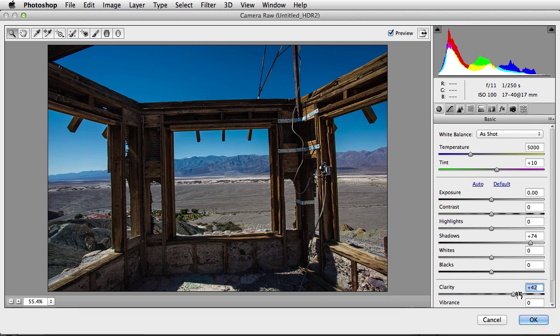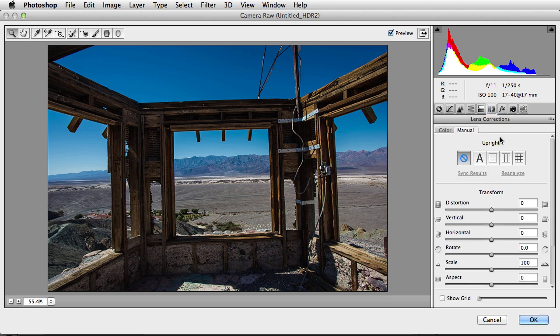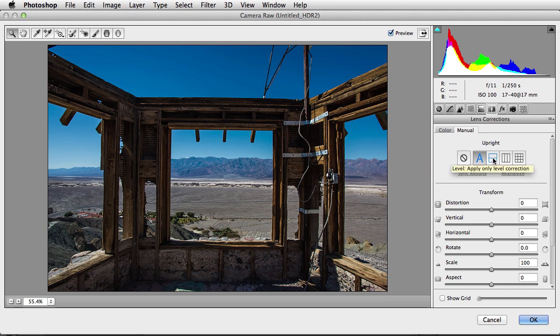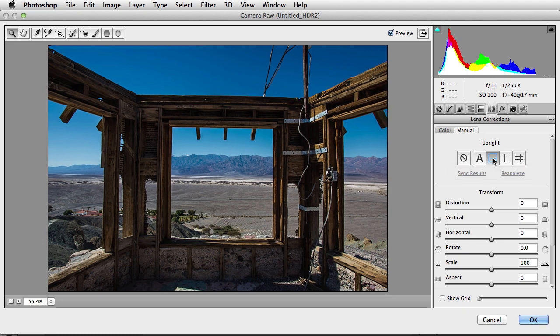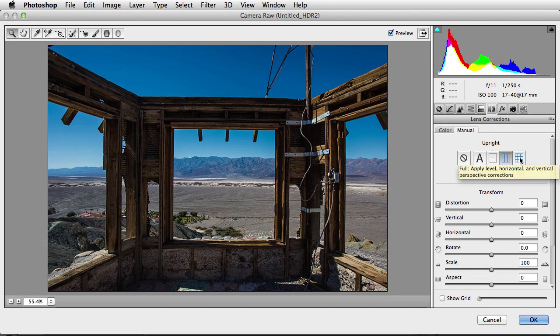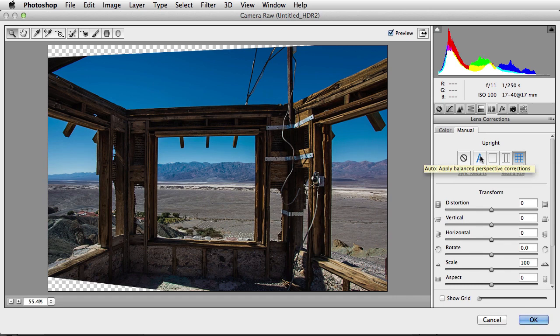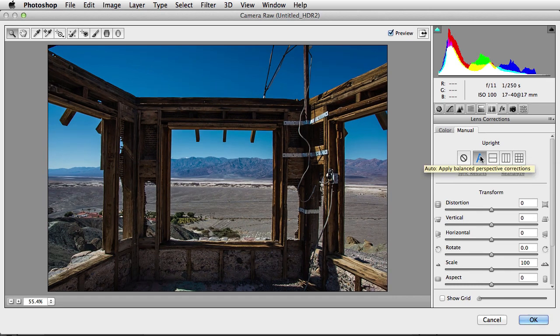But there's one really important thing I want to demonstrate. And it's right under my lens corrections, right here. It's a great new feature called Upright. With Upright, I can adjust the balance of perspective across my image. In this case, by selecting the letter A for the Auto feature, or by going through and selecting any of these other 3 detailed features, which will allow me to level the horizon or the verticals, or to balance all of them together. I'm going to select the letter A because it gives me my best results. I'm going to click OK.